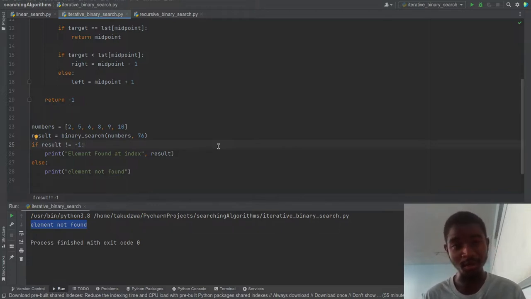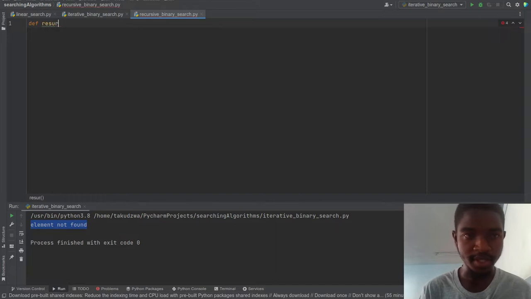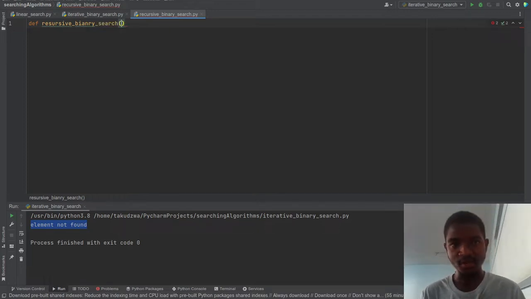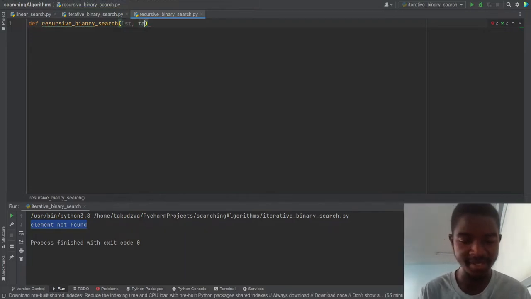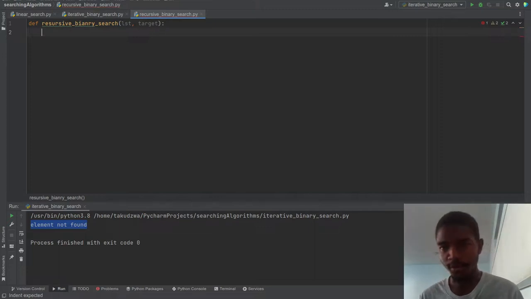You are doing binary search using an iterative method, and now let's move on to a solution whereby we are going to be implementing recursion, which is a recursive solution to binary search. So here I'm going to define a function, and I'm going to call it recursive binary search. So as usual, our function is going to take 2 parameters, which is a list and a target, right? So what are we going to be doing here?